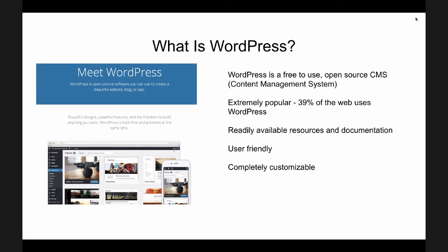It's extremely popular. 39% of the web uses WordPress. There's readily available resources and documentation on it. I spend a lot of my days Googling around solutions. If you type in how to do anything with WordPress into Google, you'll come up with 100 different answers. It's extremely user-friendly. You don't need to be a website developer or have a lot of technical experience to put up a WordPress website. There's a lot of tutorials on it.